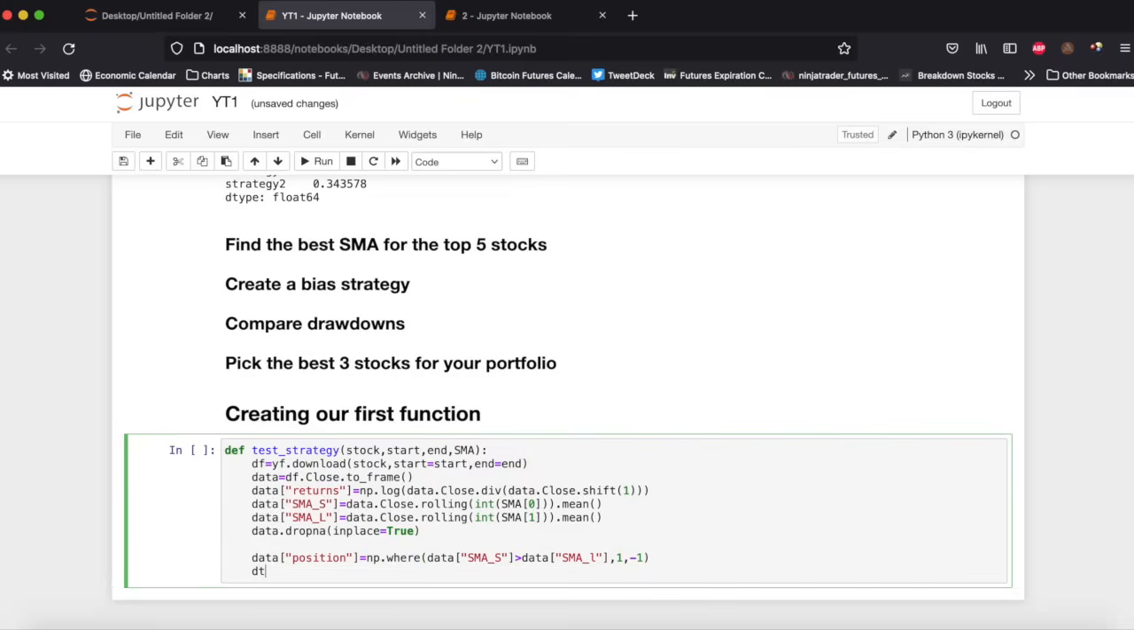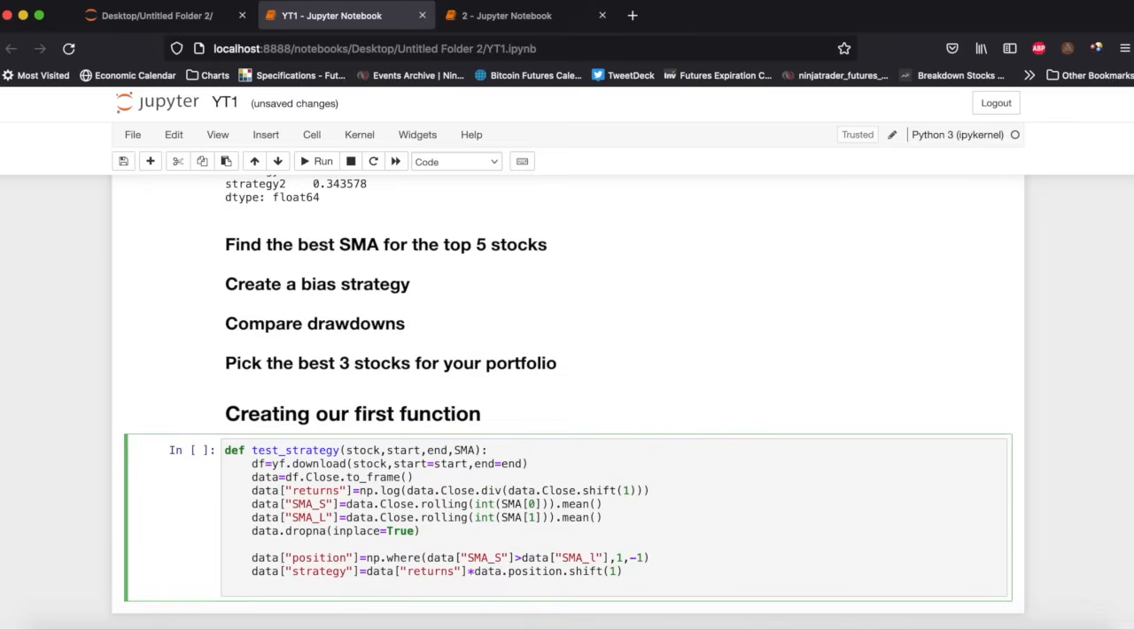Now we need to find the strategy return. So data of strategy equals data of returns multiplied by data.position.shift(1), the same philosophy that we did before. You can just fast forward it if you want to, but it's better to go through it line by line so you understand what's going on. Again, we need to drop any cases of NA that happen, so inplace equals True.